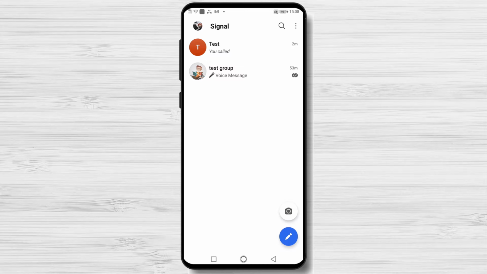How to start a video group call on Signal for Android. Like all Signal messages, group voice and group video calls are private too. You will be prompted to grant the camera and the microphone permission the first time you make or receive a Signal call.